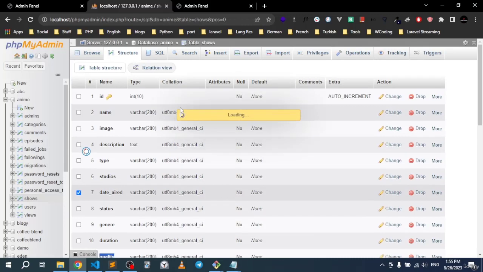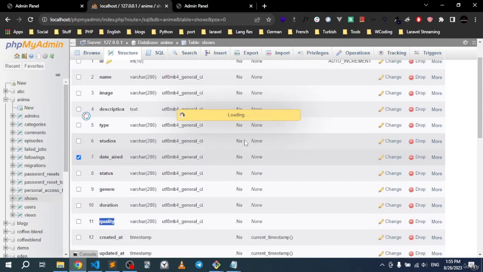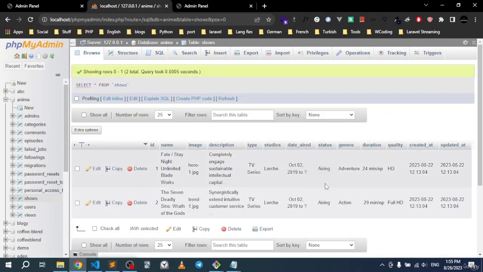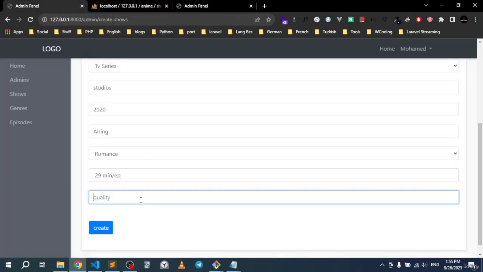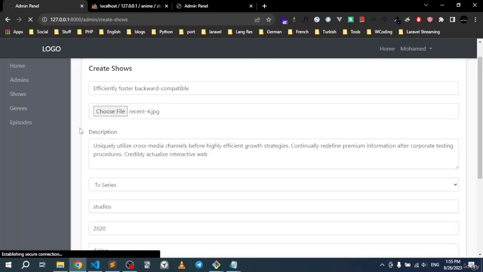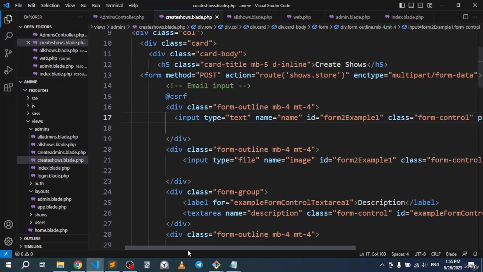We can go to the browse, we can copy something real quick. We can copy this and paste, and the quality will be HD. So now let's click create. Let's see what's going to go down. All right, so not found. Shows.store, it's not finding the route.